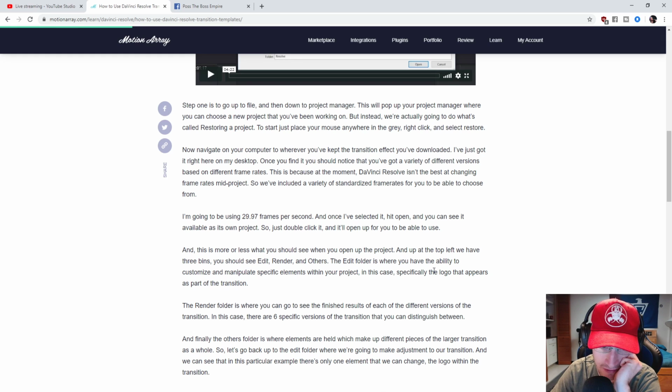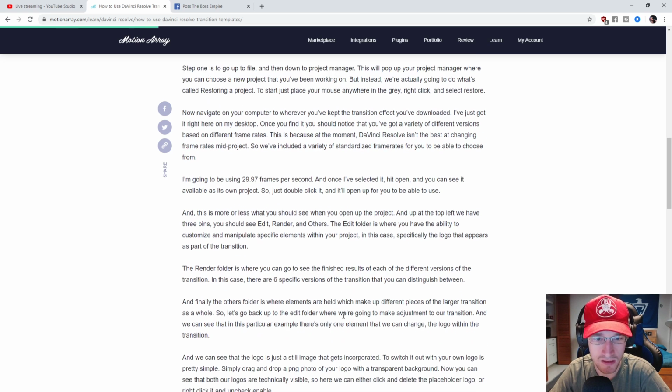Specifically, the logo that appears as part of the transition. Go see the finished results in different versions. In this case, 6 specific versions of the transition. Distinguish between finally edited folders where elements are held, which make up different pieces of the larger transition as a whole.